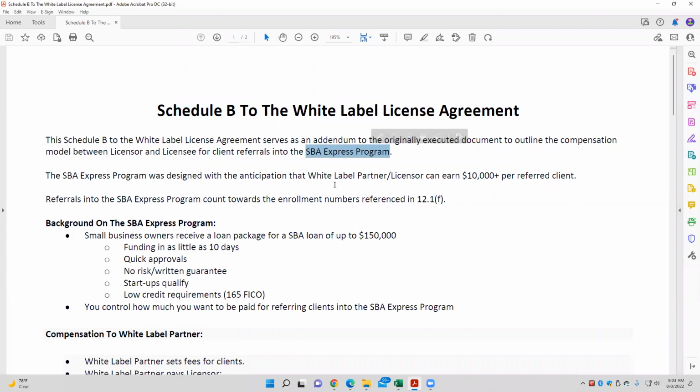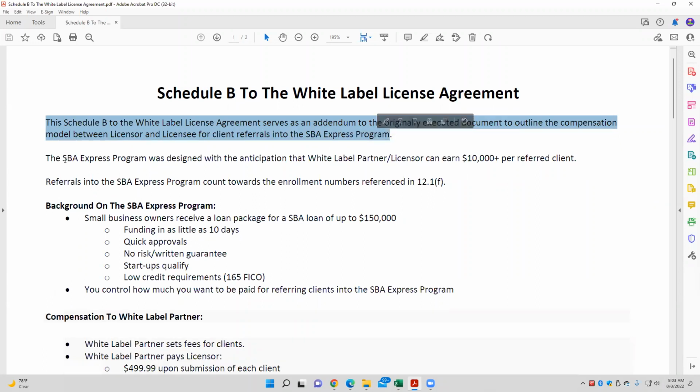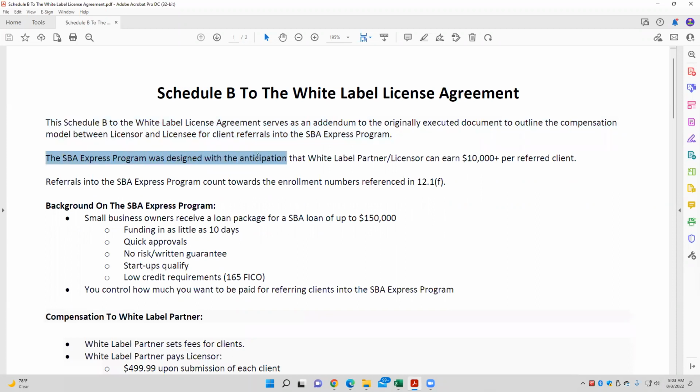So again, this is literally Schedule B. Reading verbatim, the Schedule B to the white label license agreement serves as an addendum to the originally executed document to outline the compensation model between licensor, us, and licensee, you, for client referrals into the SBA Express program. The SBA Express program was designed with the anticipation that you, the white label partner, the licensee, can earn around $10,000 per referred client. We're going to go through the breakdown of that to help you understand how you make money and the fact that you get to choose how much money you want to make.